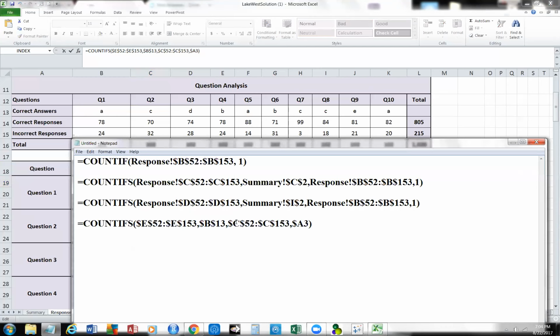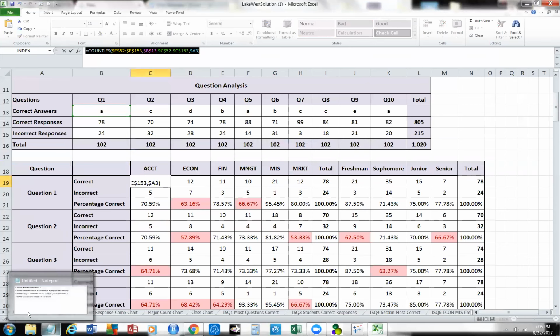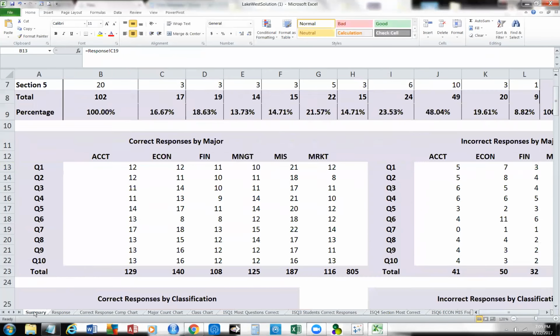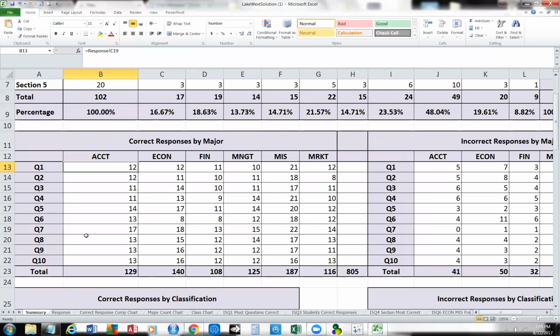Okay, and then we're going to go back to C52, C153, and then if it matches A3, if it meets both those conditions, we count it. And I'll bet you anything that A3 has something to do with the major. And we'll go back up to the summary sheet. And there we are. You can see how this thing is put together. And this is just a repeat of more of the same. If you look over by the incorrect responses, use the same technique.